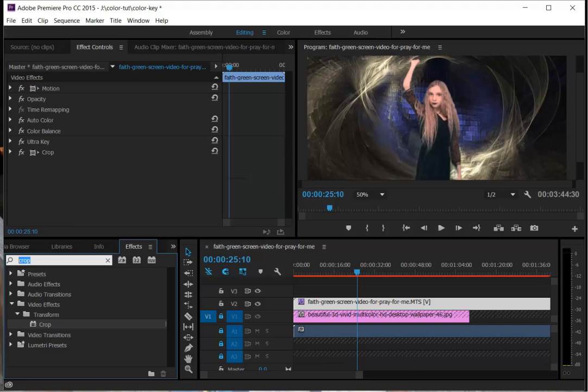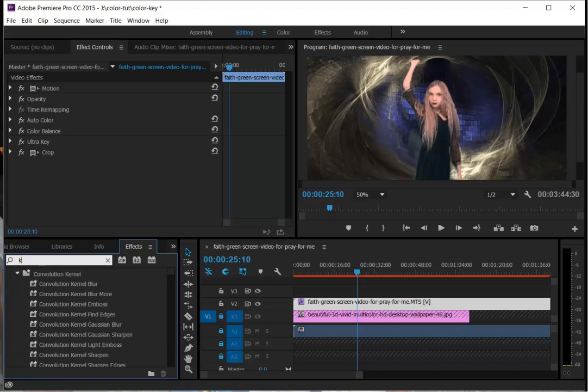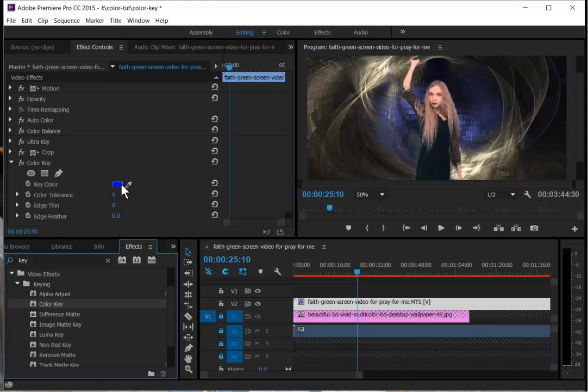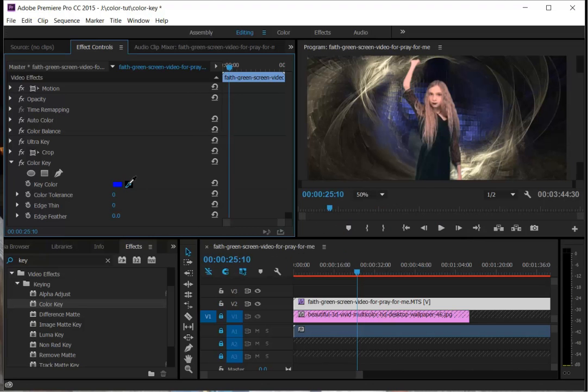If I go down here and just type in color, just like that, and there's another one. There's another keying effect here. You can type in key, probably get there faster. Here, let me just do that for you. Just type in key. Just double click this color key, and you hit that, and oh, sorry, you want to hit the eyedropper, and then you want to come in here and increase its tolerance, so you can try to get the very best that you can.